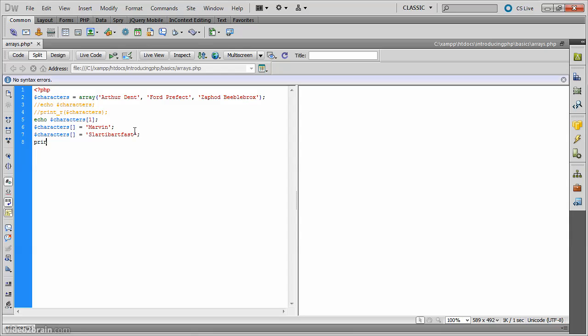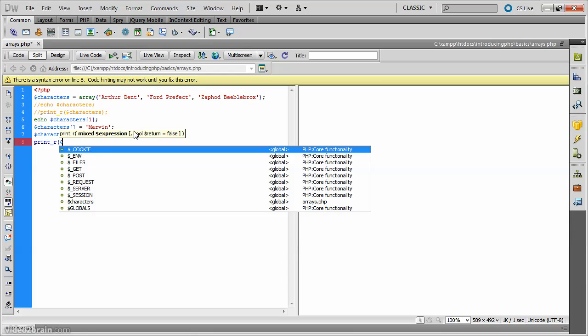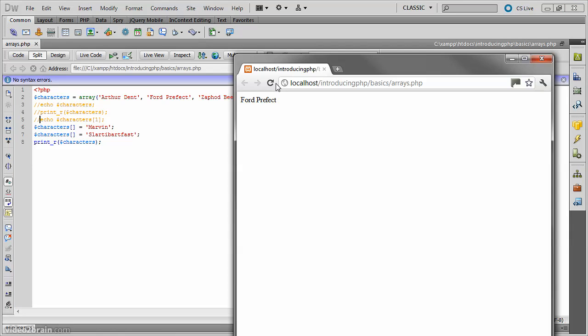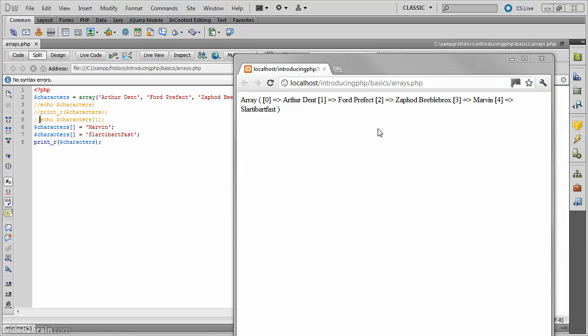Let's inspect it by running print_r again. Comment that out, save it. And what's happened is that the new elements have been added to the array and assigned the next available numbers. Because each number is known as the index, this type of array is normally known as an indexed array.